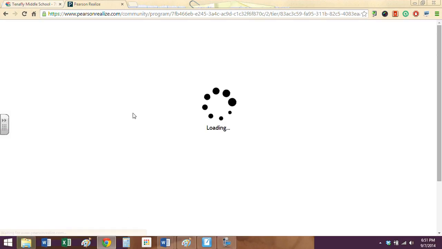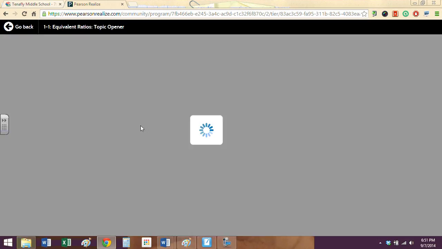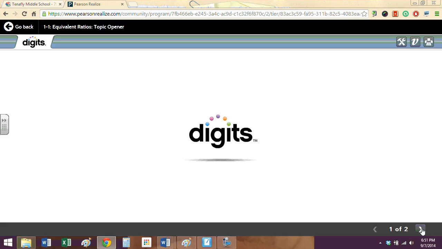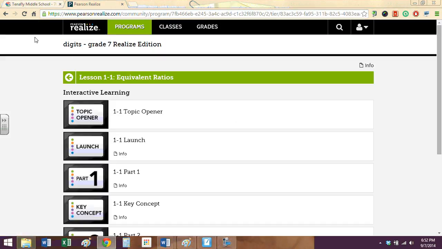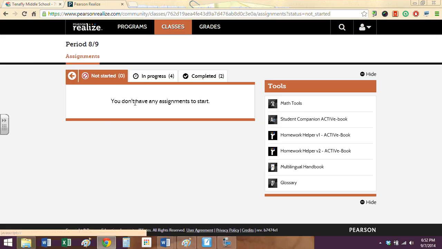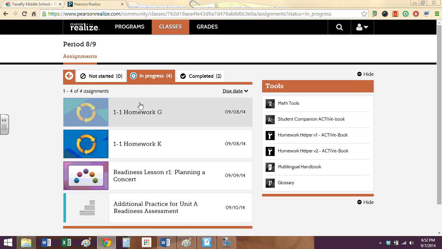So topic opener. And the arrows here help you proceed. And you can go through what we listen to and watch the videos. Let's go back. So that's how to navigate the program. The classes is where homework assignments are, and since we clicked on the 1-1 assignment, it's now considered in progress. And you can see it listed right here, and it also has the date that it is due. The completed assignments, we went through that.